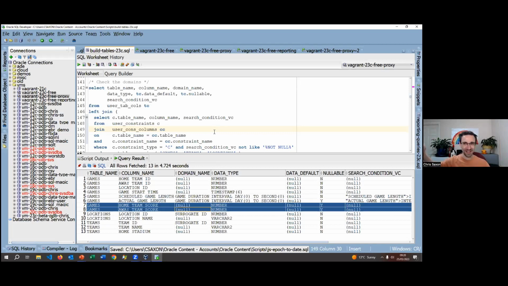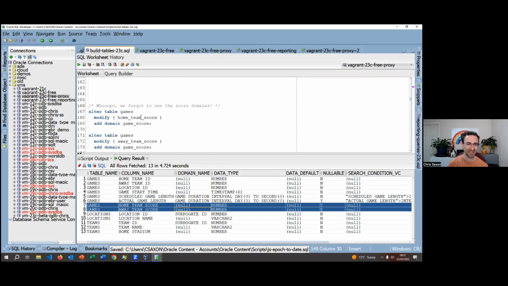You've got all these schemas with lots of tables and columns. You want to create these domains. How do we actually apply them to the columns we've got already? Well, it's super easy. We just do this.